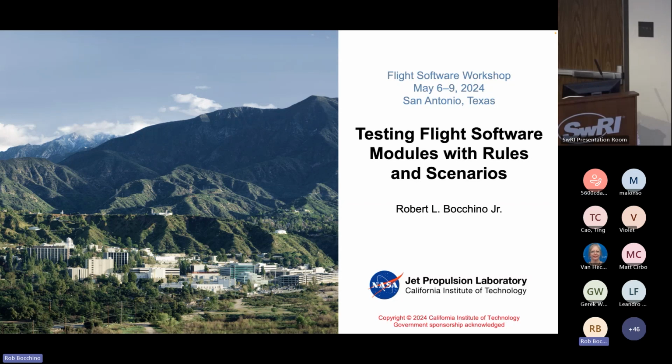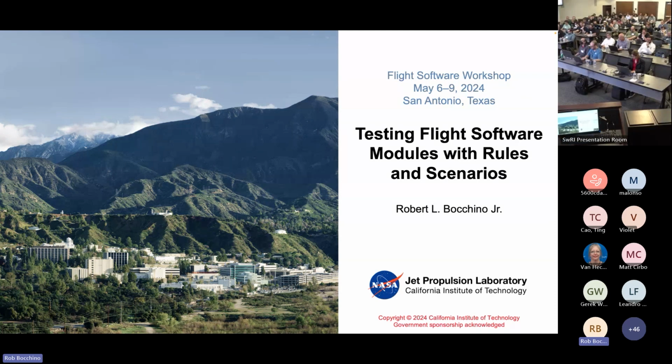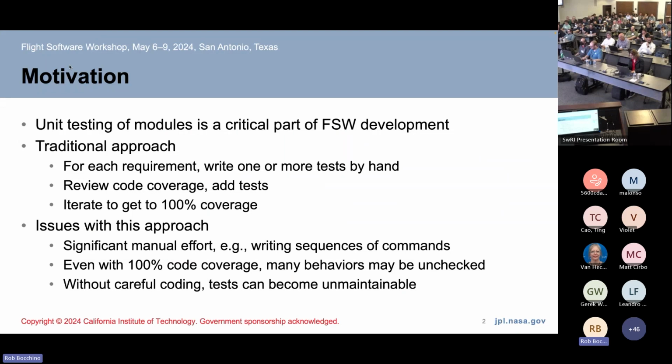So I'm Rob Bocchino from JPL, and I'm going to be talking about testing flight software modules with rules and scenarios. The motivation for the talk is, of course, as we all know, unit testing is really critical. You want to make sure your modules work before you put them together and go into integration, so you're not faced with dealing with problems in integration that you could have caught in unit tests. So you really want to do as much unit testing as you can.